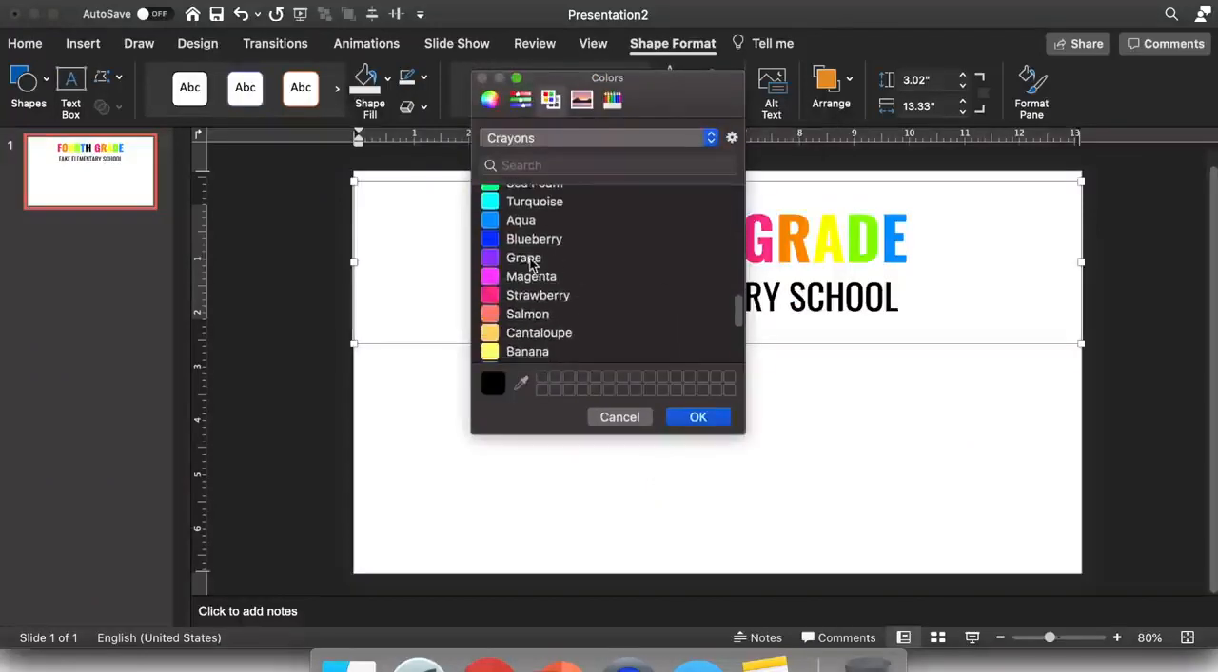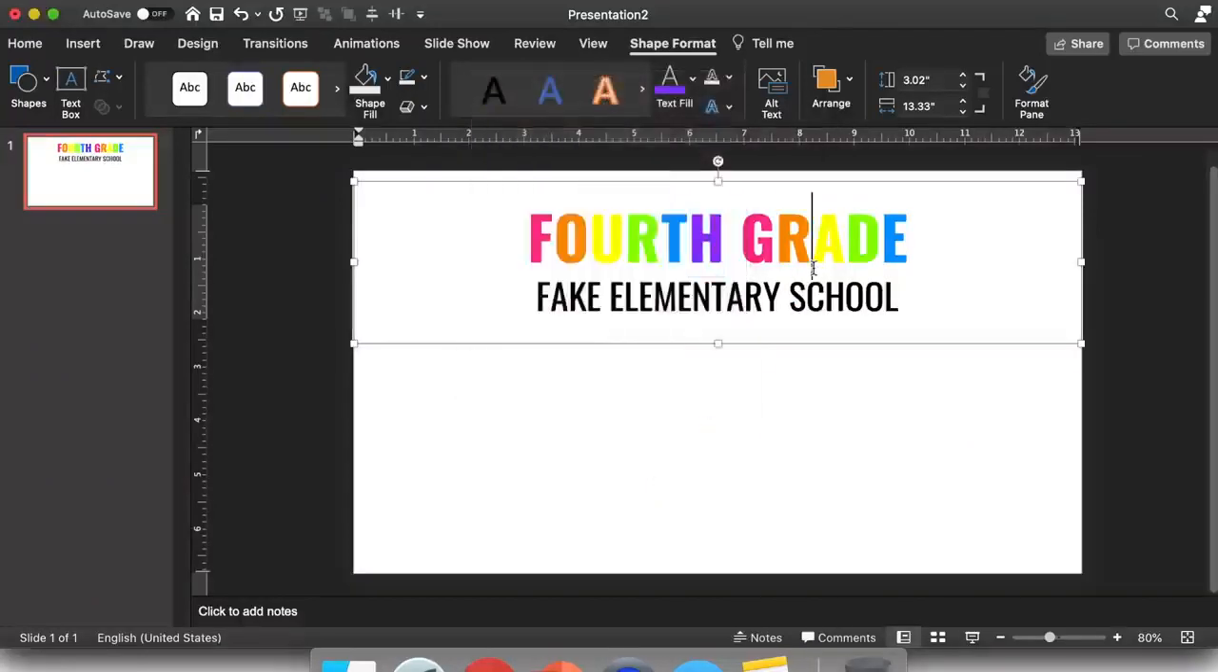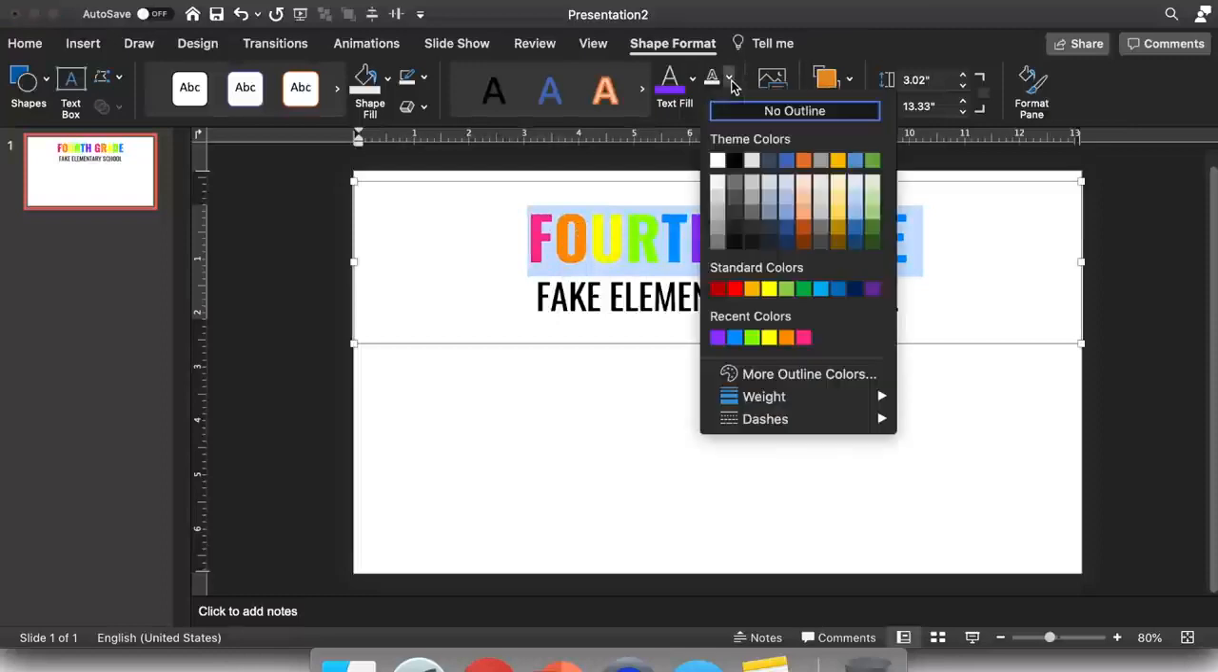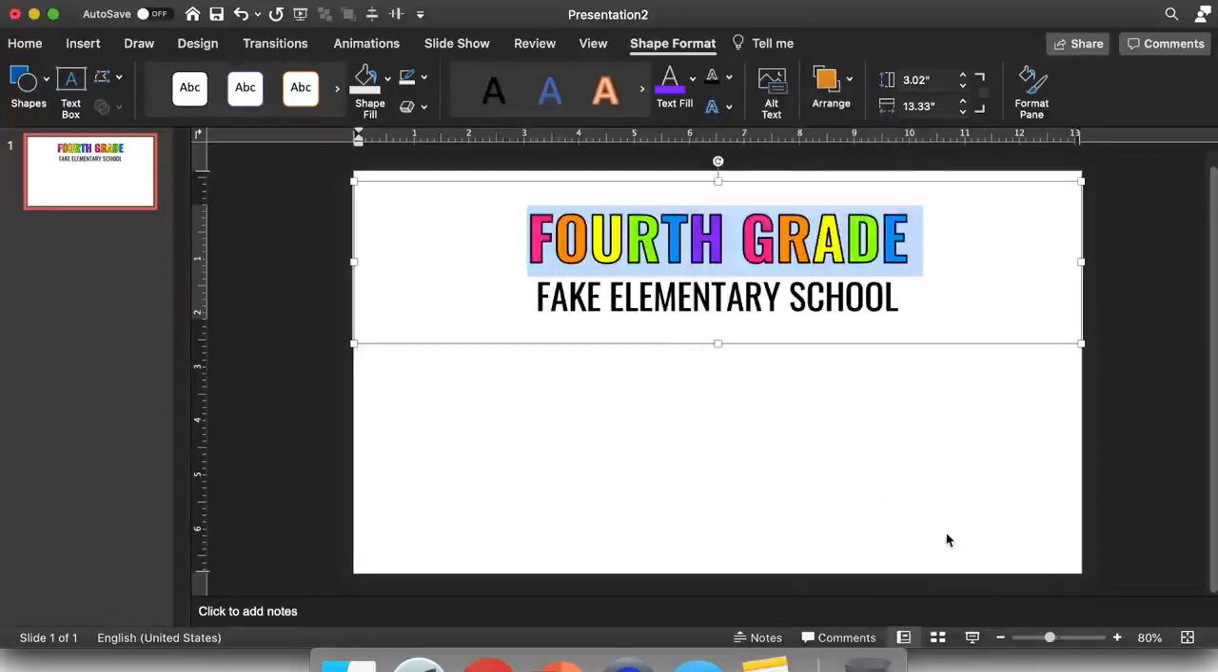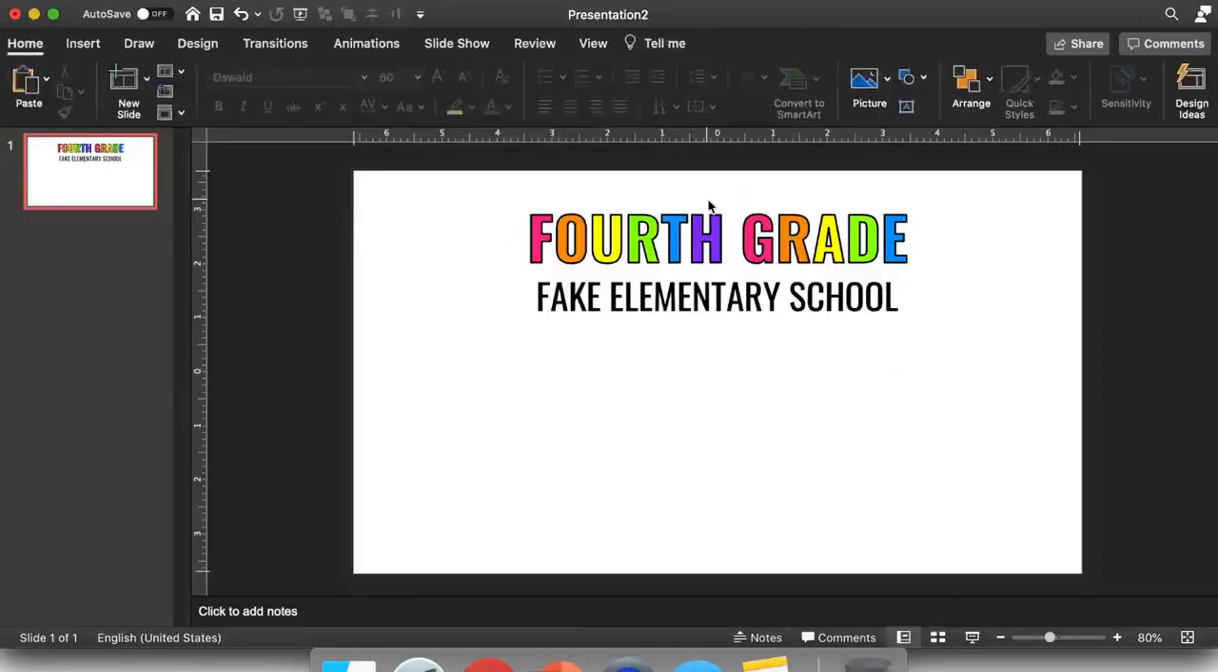And then finally, grape. Okay, so now I have these rainbow colors, but I want to add a black outline because I think the A and the U are kind of hard to see. So I'm going to come up here to outline and choose black. And let's make it a little bit thicker, like 3 times. Yeah, I think that's pretty good.